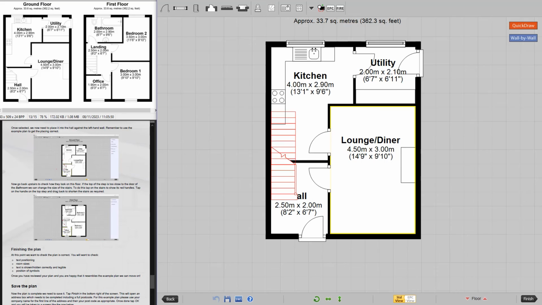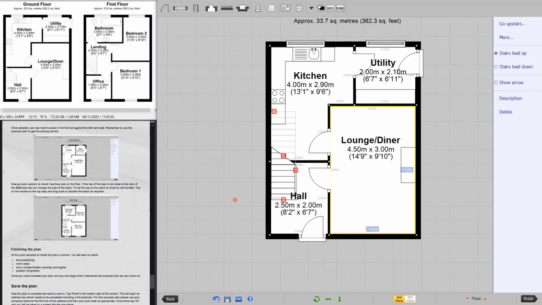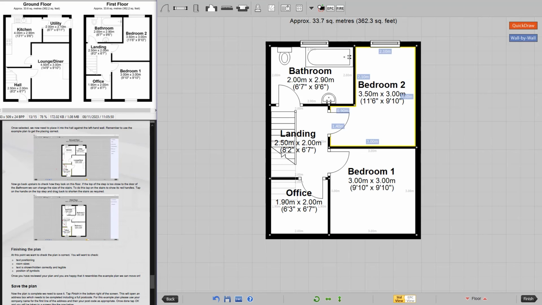Now let's go upstairs to check how they look on the first floor. If the top step is too close to the door of the bathroom, tap on the stairs and use the red handle to adjust them correctly.